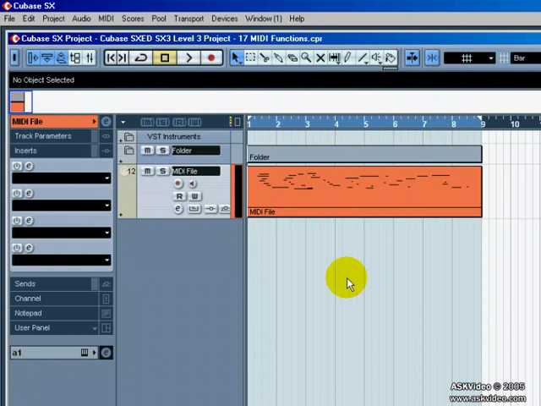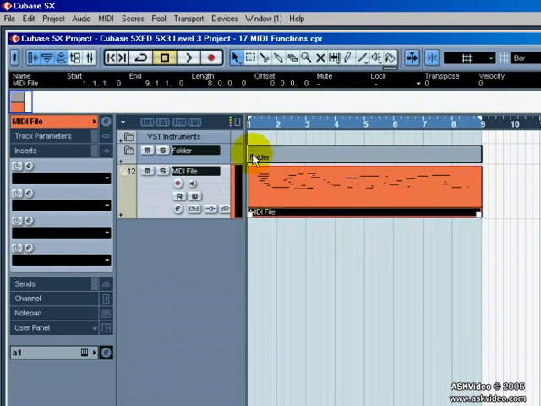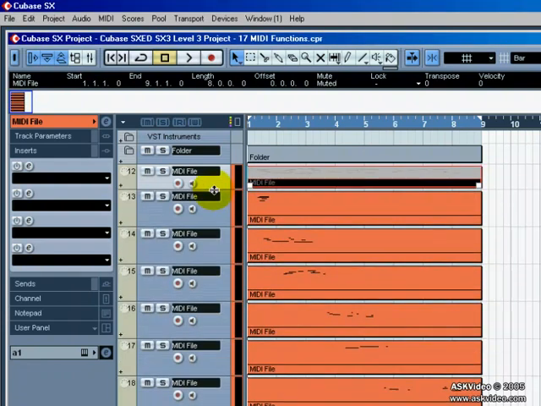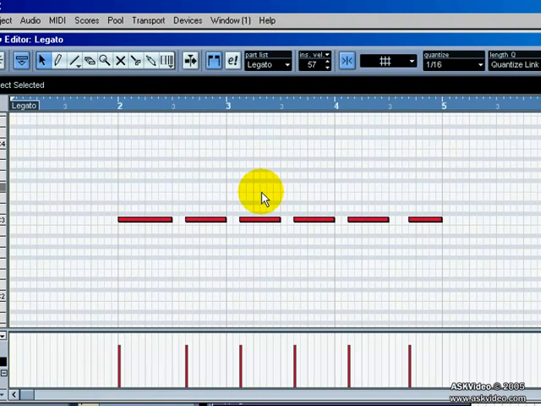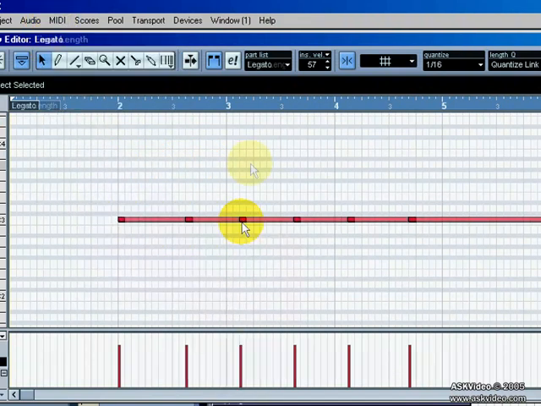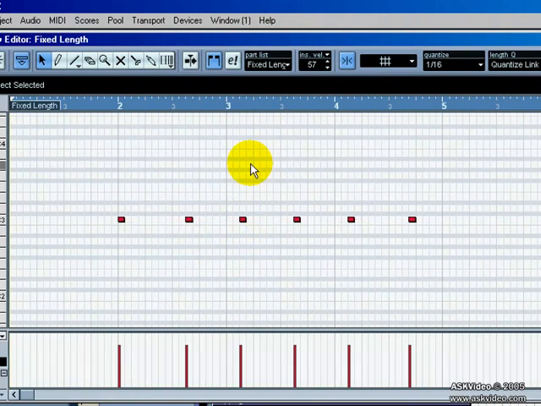Dissolve part is great when you have a MIDI part that has multiple MIDI channels in it, like an imported MIDI file. You can also use this to separate a drum track into its individual MIDI notes by separating by pitches. Legato can extend each note to the next note. Fixed length lets us resize all our notes to a specific length that we can set in the quantize section here.